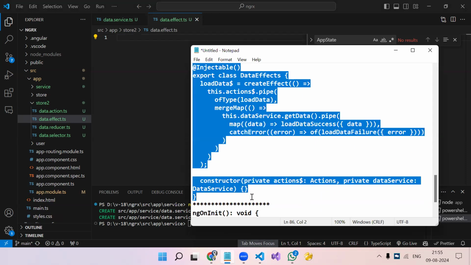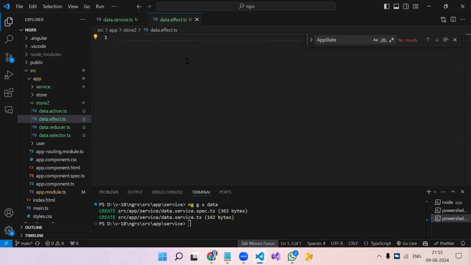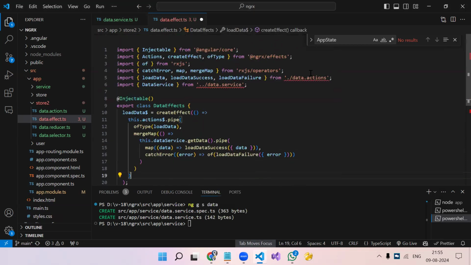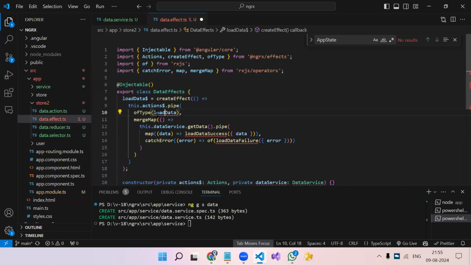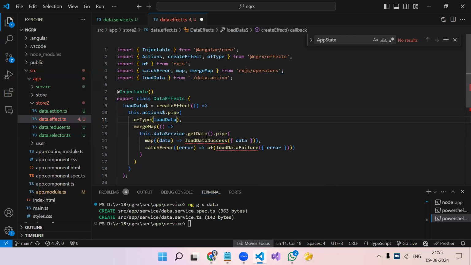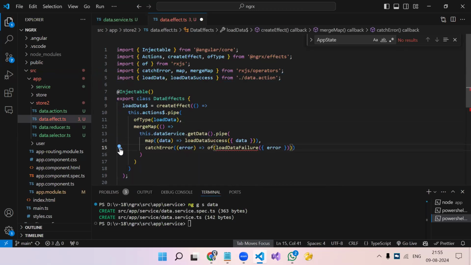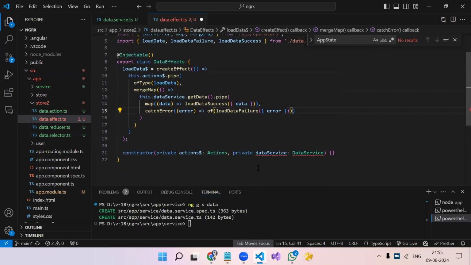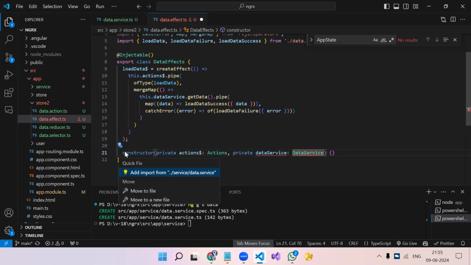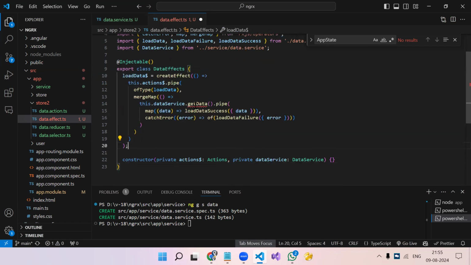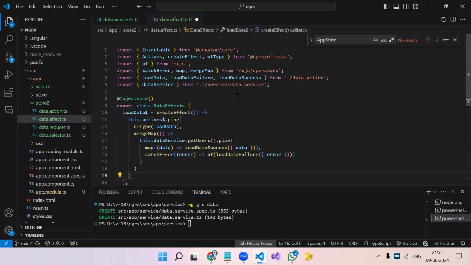Again, it's a service only. Let me just implement the action and the data service. Load data success, and in case of failure, load data failure, and the data service import. Okay. What is the method name? Get users. Okay. So this is our effect.